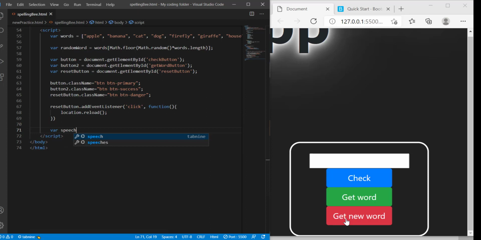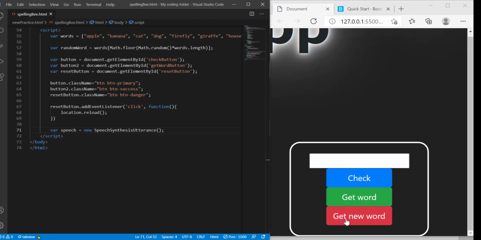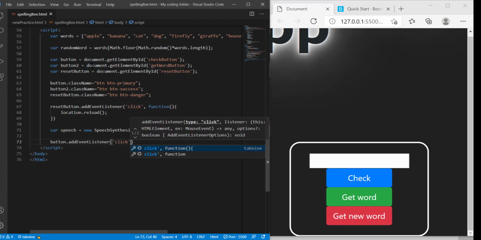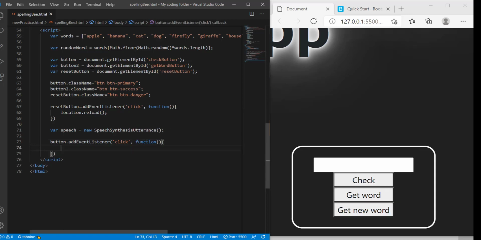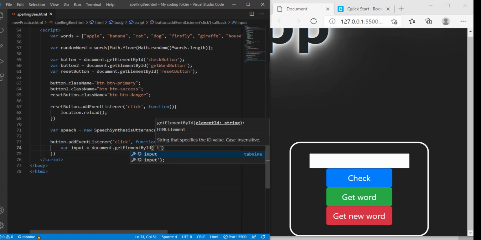Actually, first I'm going to create another variable called speech, and set it to new SpeechSynthesisUtterance. And this is what allows our computer to talk. It's a speech API. I'm not really sure how to explain to you guys how it works and all, but I will teach you that in the future. So for my variable button, I'm going to give it an event listener of click, then function. Inside the function, I'll do var input equals document.getElementById, input.value. So it's whatever input we type in here.